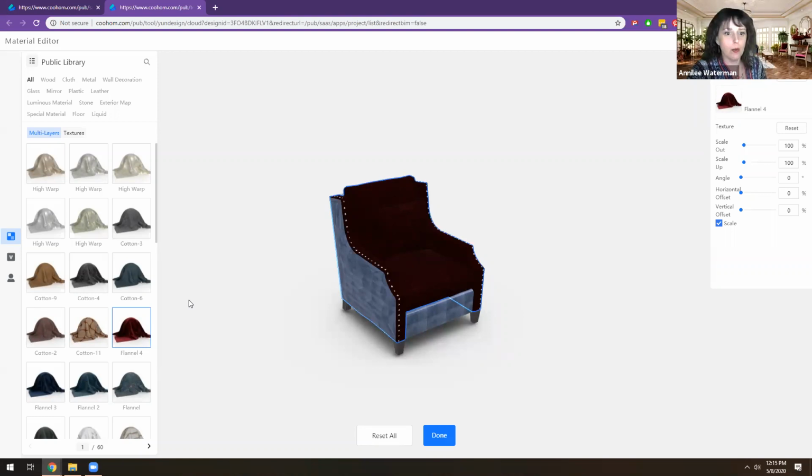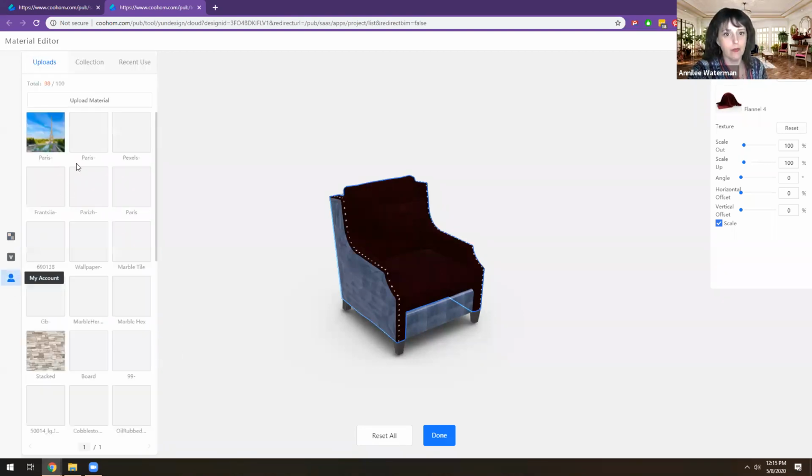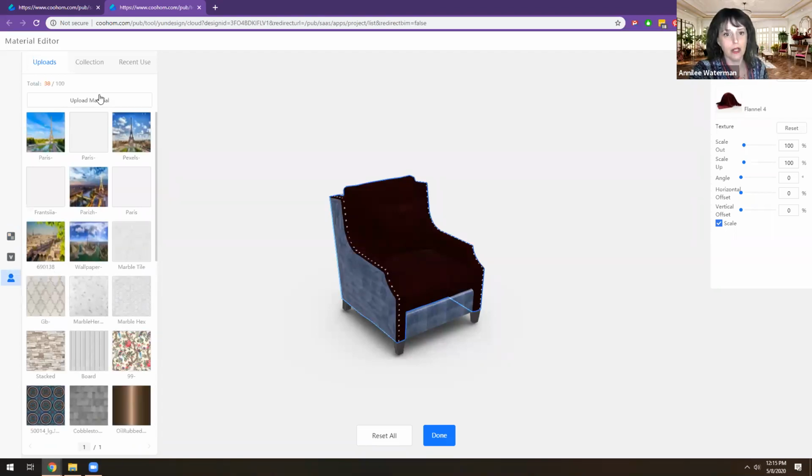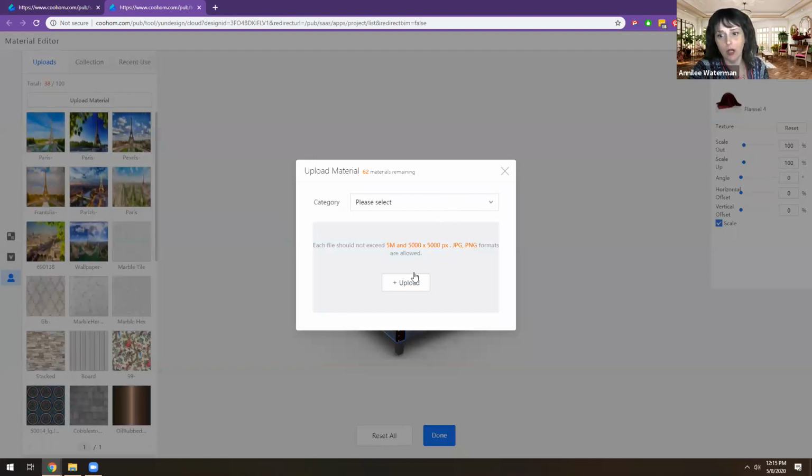So if you want to upload your own, you go here to your little My Account and you upload a material here. And then you have to tell it what it is before you can select it. And it gives you options here of what they are. This is something I know people have had trouble with when they've brought something in and it renders really shiny or something, or it doesn't look like the texture that they want. So that's why I suggest trying different ones here.